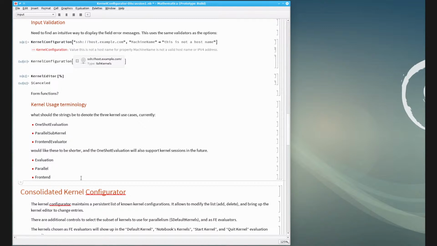Maybe front end should be called notebook. Yes, that's what they are currently called, right? It's the notebooks kernel, yes. What do other people think about this? It's a bit obscure.